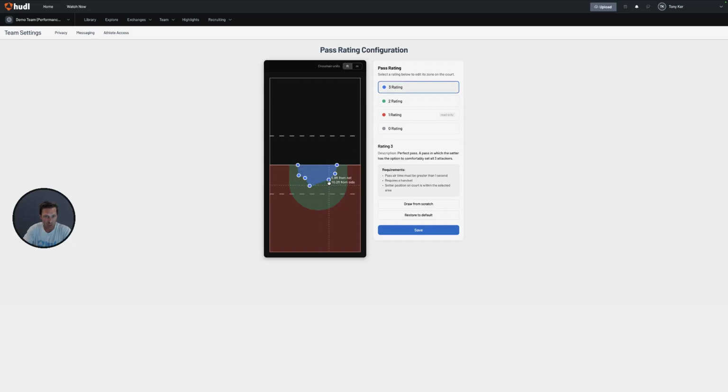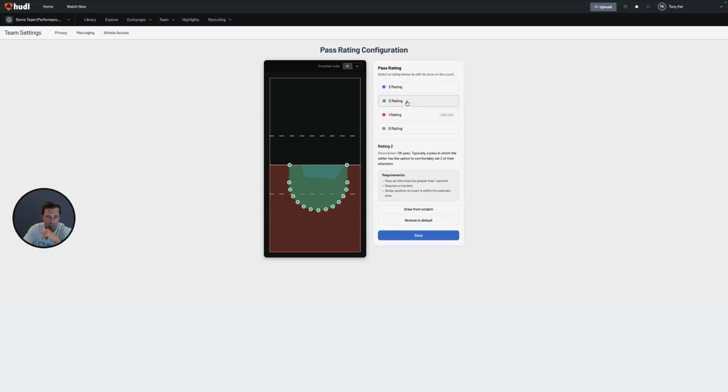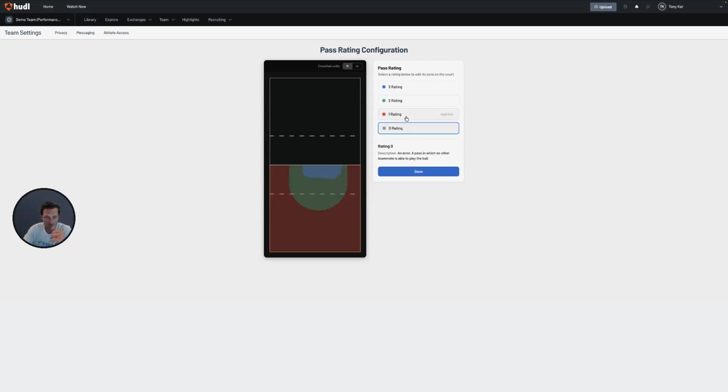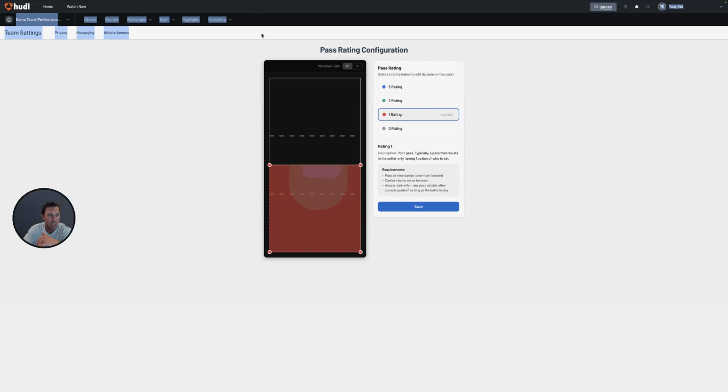So let's say I want to be a little bit more strict on my 3-pass area and I want to bring all of this in. I can change that. I can move it left and right really easily like this. If for some reason this is a 3-pass, maybe you're a really low level team, a younger team, and you want your athletes passing the ball off the net, maybe you want it to look a little bit more like that. And same thing, if you want to change the 2 passes, you can do that. The 1 passes, the 0s, those are pretty straightforward, but you can change these at any point in time.